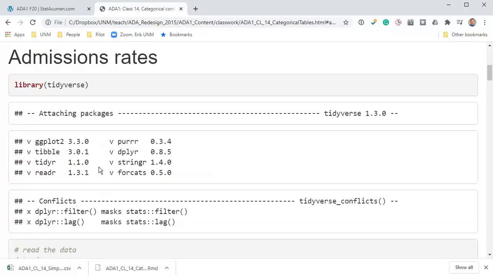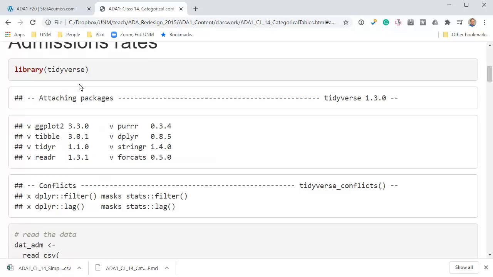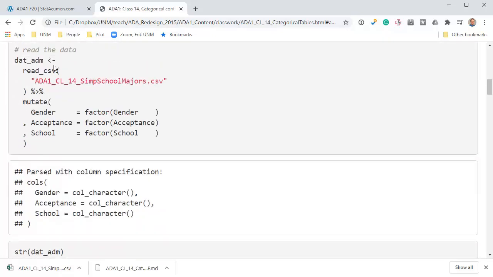All right, so for admissions, first we load the tidyverse in. We're going to read in the data file that we downloaded from the website. It has school majors, and it has three variables in it, all factor variables: gender, acceptance, and school. And there are ways to convert these to factor variables when you read it in, but I'm choosing to do it explicitly here. That's going into the data frame dat_ADM for admissions.